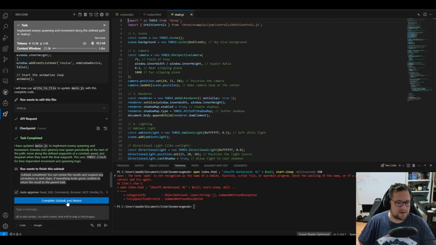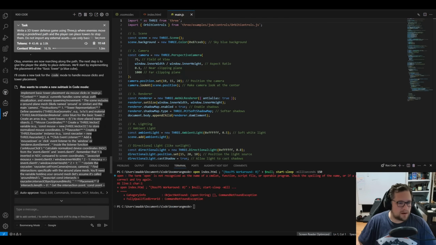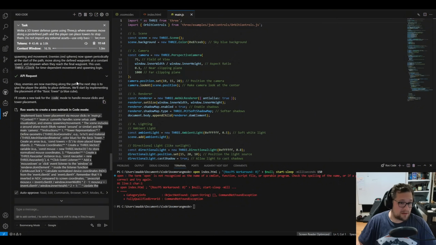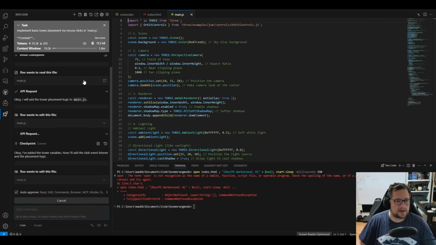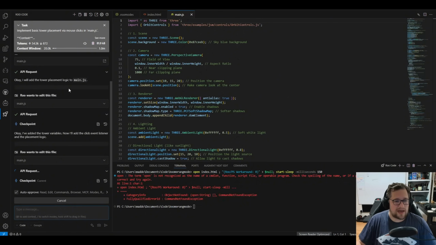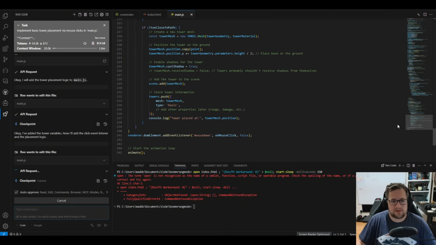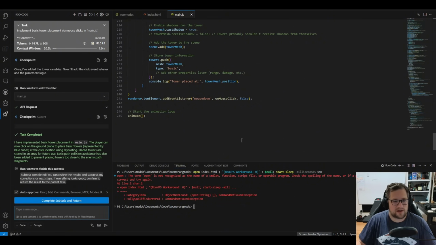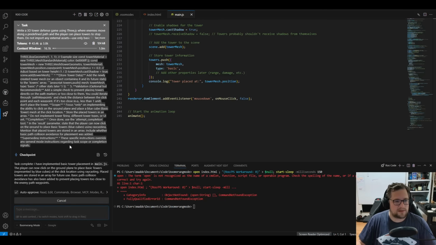Okay, so that task finished. Let's go back and see what the next one is. All right, the next subtask is implementing the basic tower of blue cube. You know, we're looking at 19.2K, 20K context so far, and it's just adding it to main.js, which still isn't a bad size right now, 245. Go ahead and complete that and return.